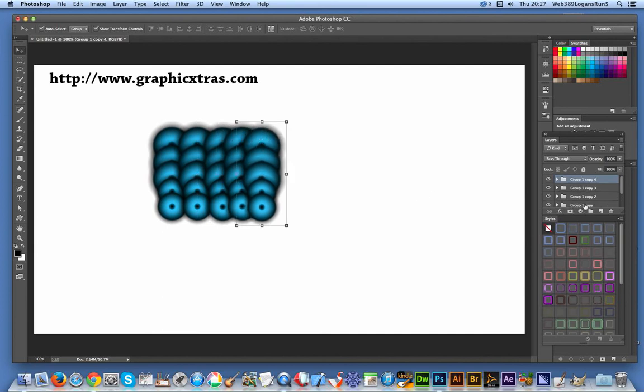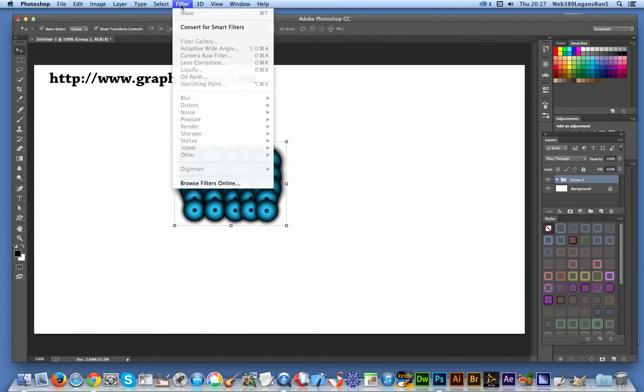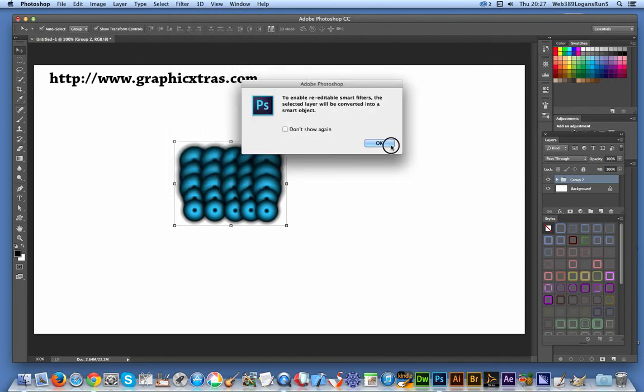So I'm just going to select all those. I'm going to group those as well. Group layers. Okay, at that point I'm actually going to now reduce that down slightly in size, and I'm just going to go to Filter, Convert for Smart Filters. Okay.